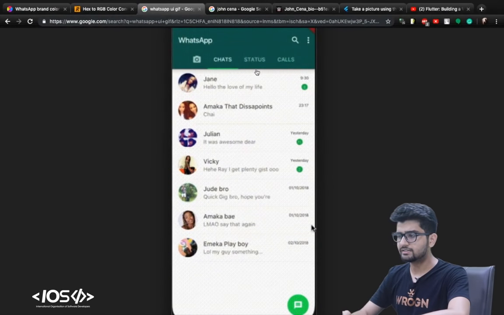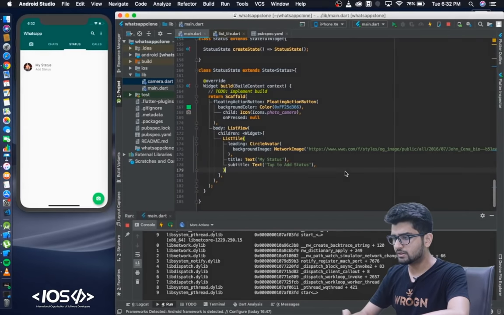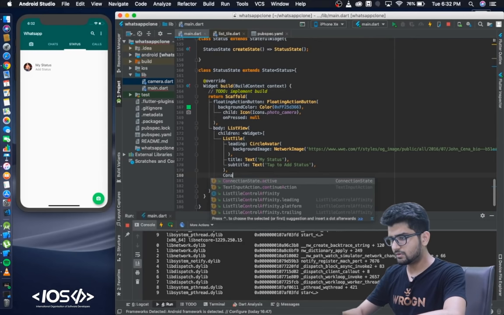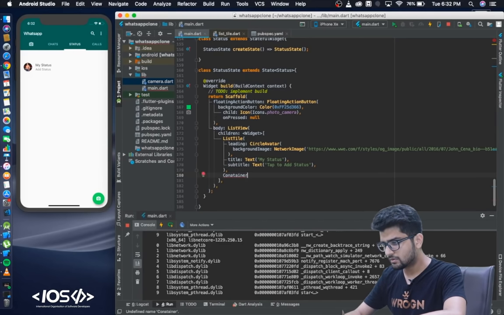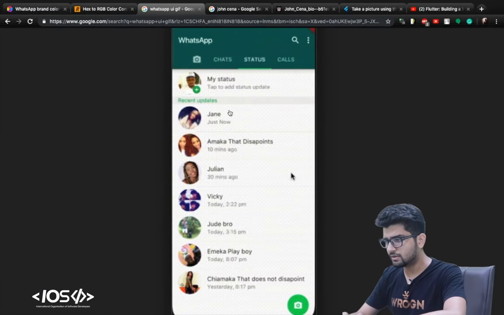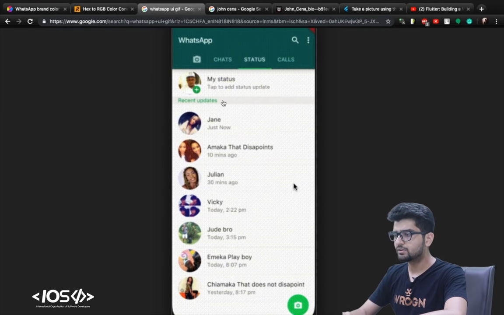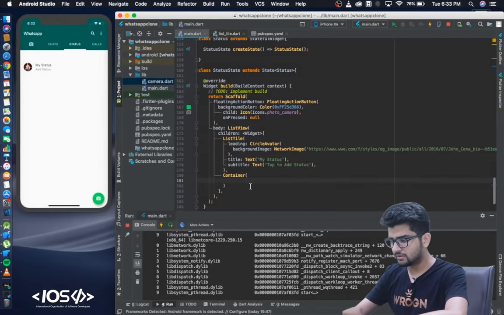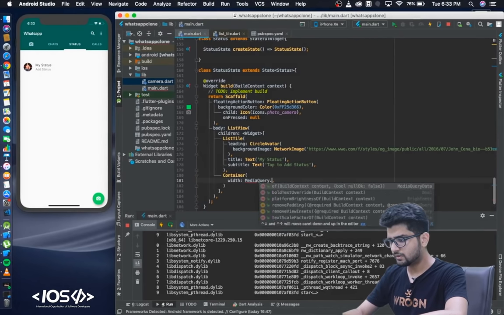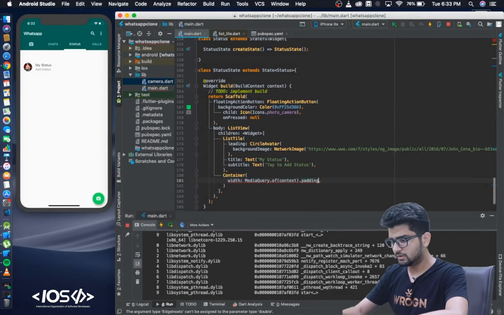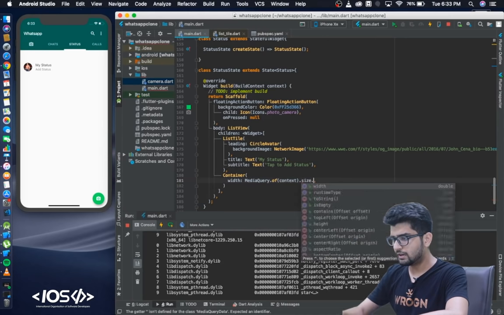Now let's add the statuses that you get from your friends and family. So for that, in the list view only, let's add a container. Okay, so here you can see we have recent updates written here. So we will give this a width of MediaQuery.of(context).size.width, so it will have the width of a phone.